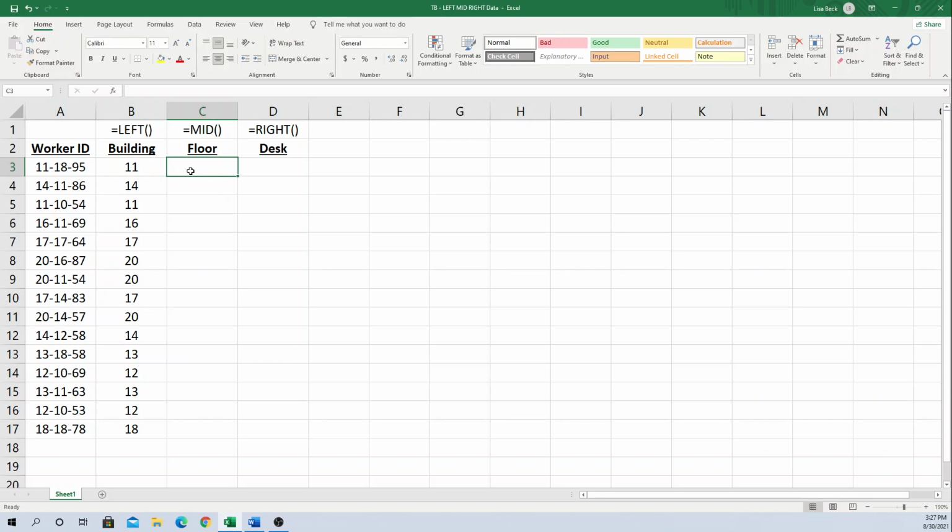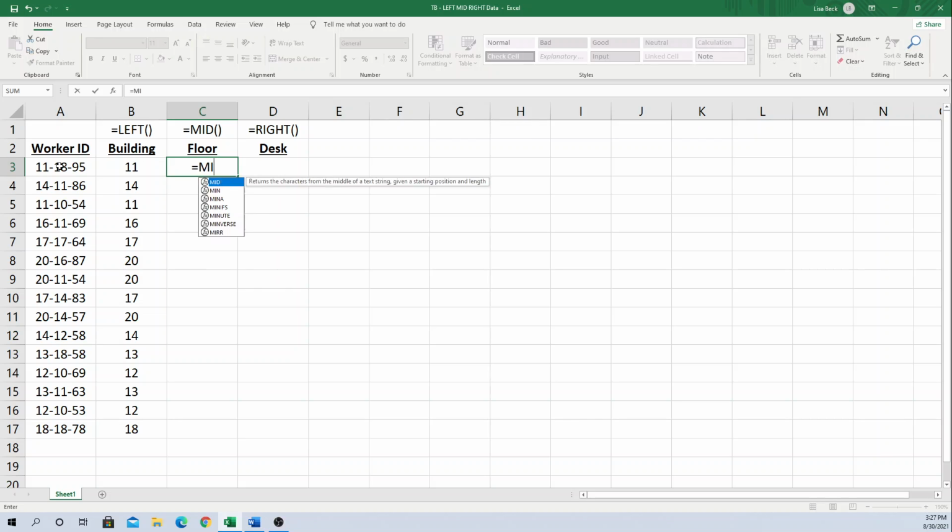So now let's use the mid function to take the middle 2 digits of this string for the worker ID. So if I do equals mid, open parentheses, the first parameter it's asking for is text, which is the cell we want to reference. So we'll do A3 again. Then I hit comma. The second parameter, now it's different from the left function in that it's not asking for the number of characters yet. It's asking where do we want to start extracting from?